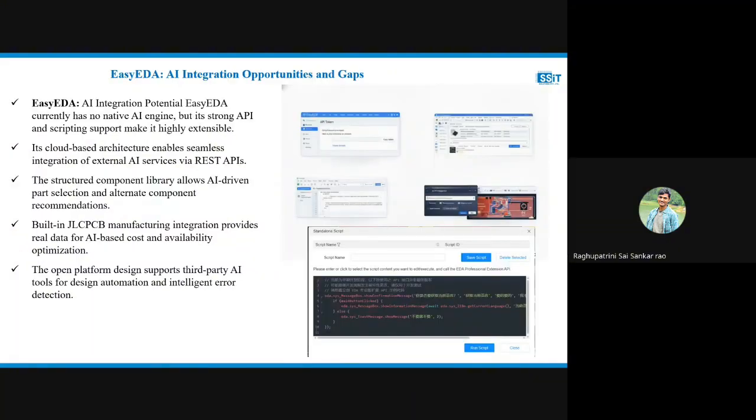And coming to AI integration opportunities, there are a few more gaps also. Coming to AI integration potential, EasyEDA currently has no native AI engine directly inside it, but its strong API and scripting support make it highly extensible.